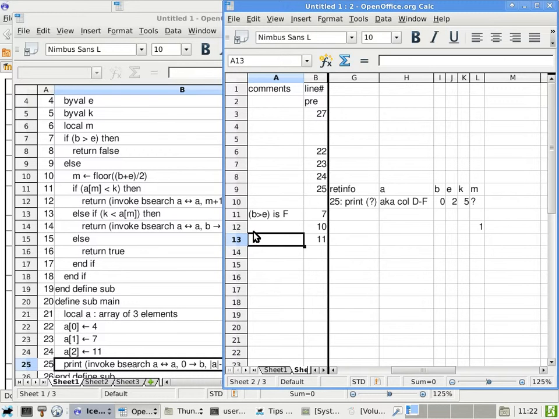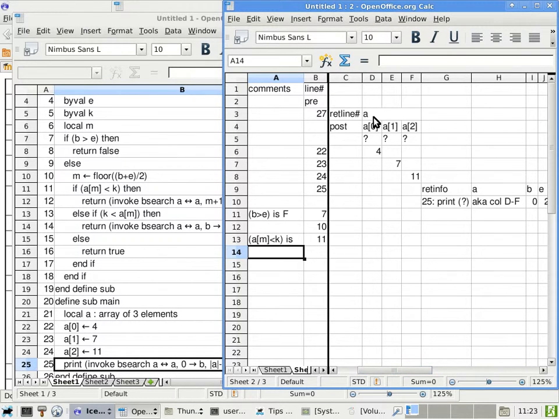Line 11 is a little bit more interesting because now we have to say what exactly is A bracket M. What is A? A is a parameter passed by reference. It is a reference to column D to column F. Then you have to go back to column D to column F. Oh, it is an array. Which element of the array am I trying to access? I'm trying to access A bracket M. M is 1. So we are accessing column E. Column E has a value of 7 at this point. Are we doing okay while we are accessing column E?